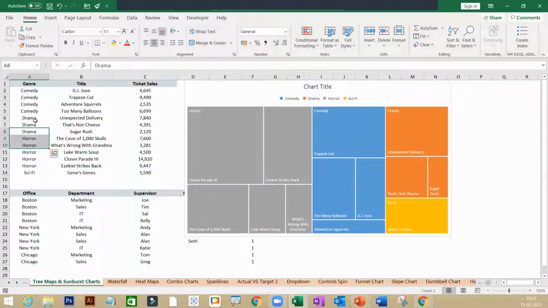You can't have something in the middle breaking that group. What happens if we have something like that? So let's say this wasn't drama, this was comedy. And if this was comedy, our data wouldn't be grouped together because we have drama in the middle as well. So I'll simply change this to comedy right now.